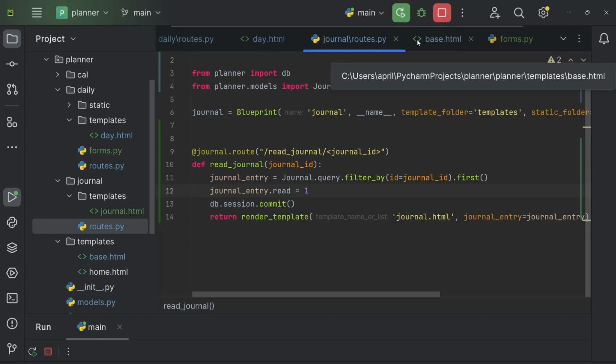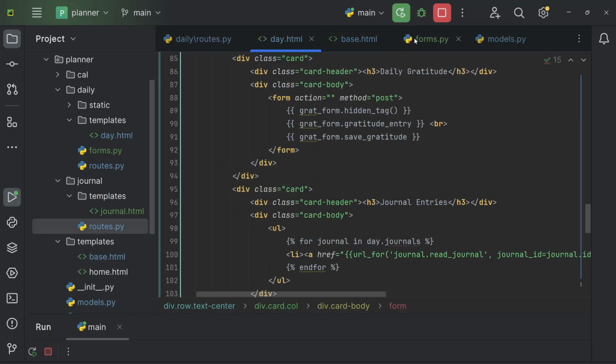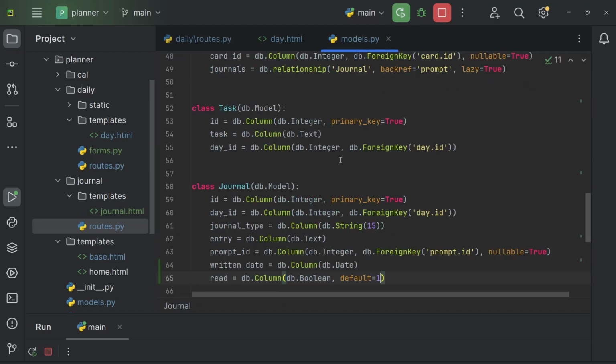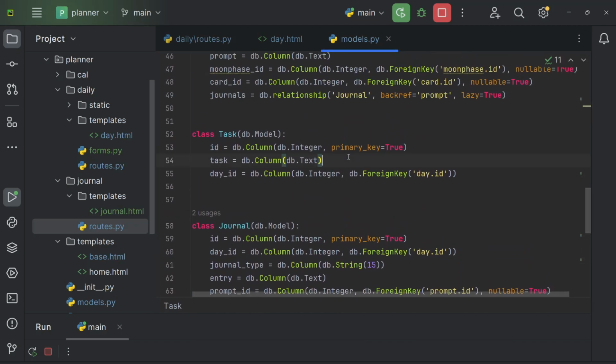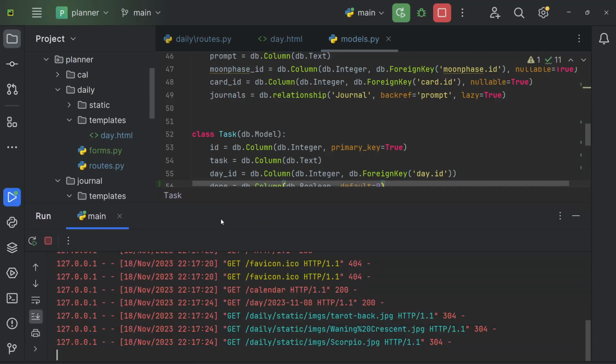I didn't add the functionality to save the journals or save the gratitude or anything like that yet. So we can close this. We can close space.py, forms.py. One thing I do want to add to my models in tasks: we've got a task, a day ID, and then we're going to add done is equal to db.column, that's a bool, and the default is going to be equal to 0, so it's not done by default.